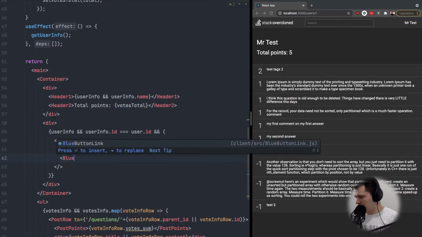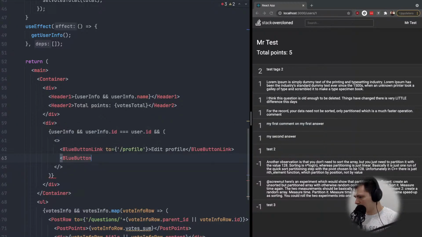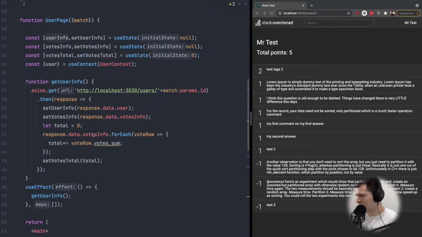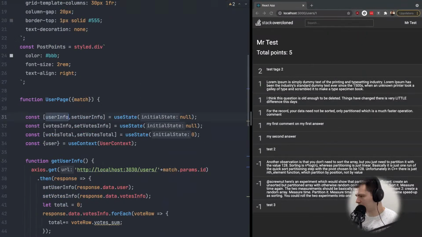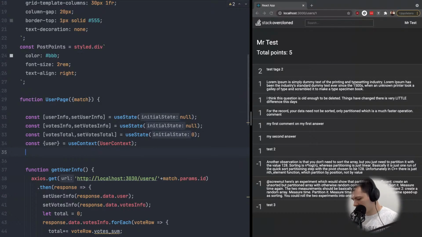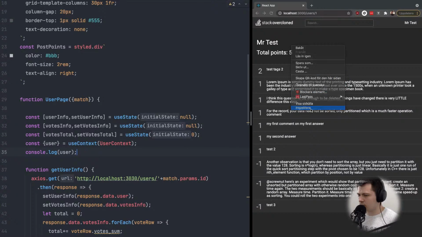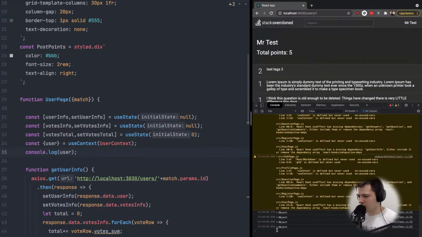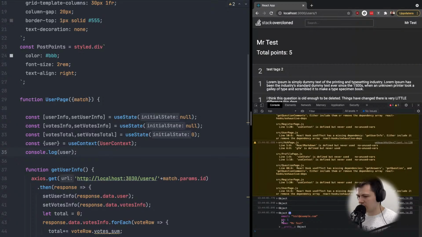Alright, let's do a blue button, logout. Okay, but why it's not showing here? Let's see. Let's maybe console log user. So this is the logged in user. I will check console here. Okay, it's an object and we have ID 1.